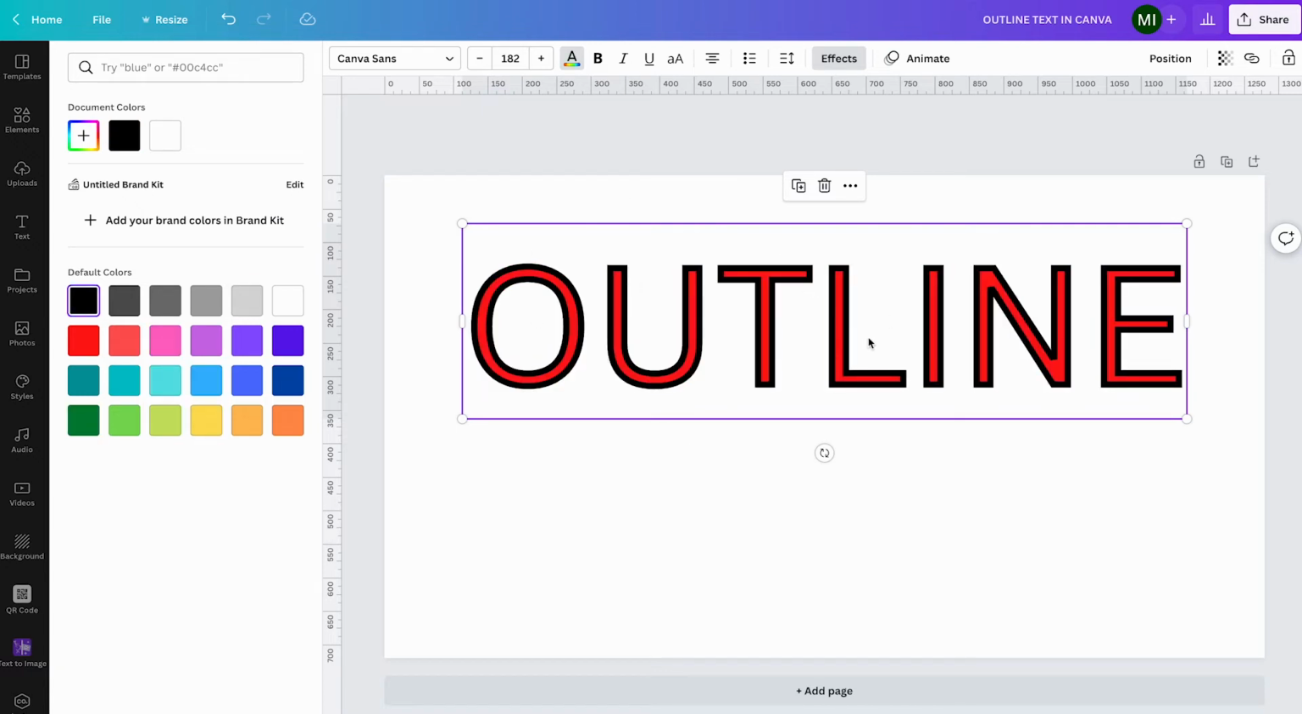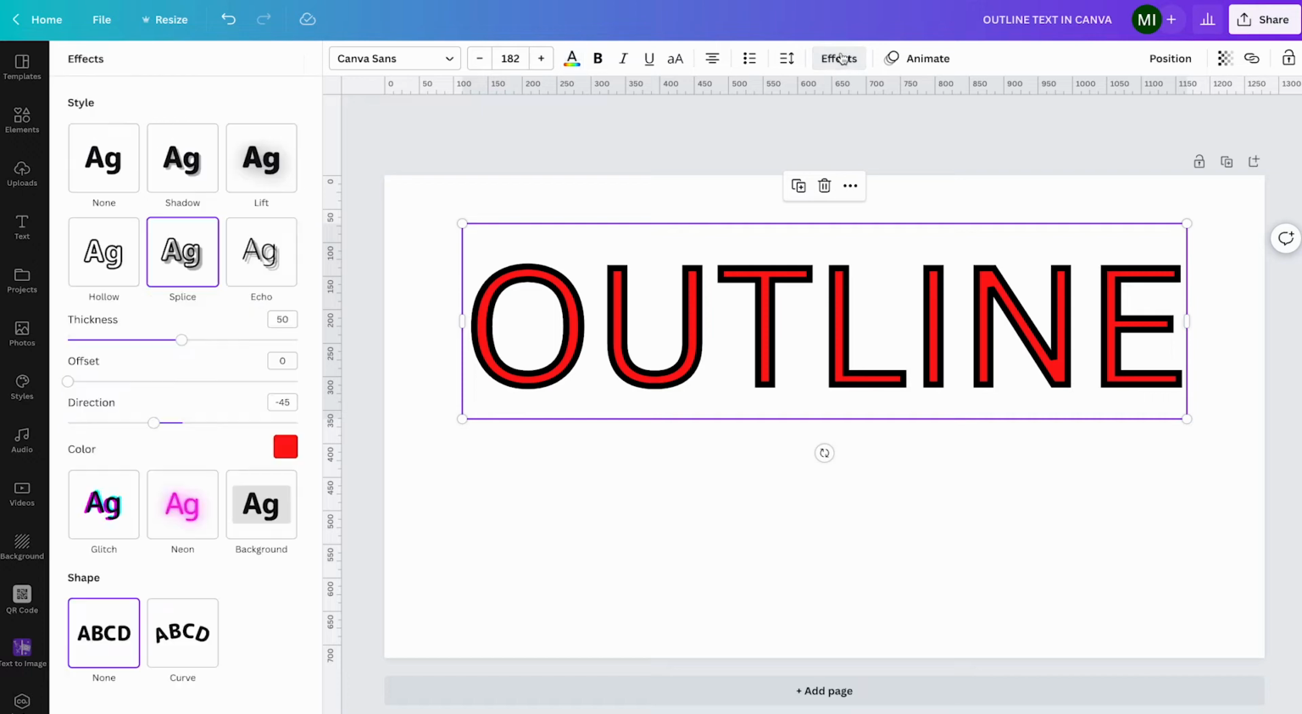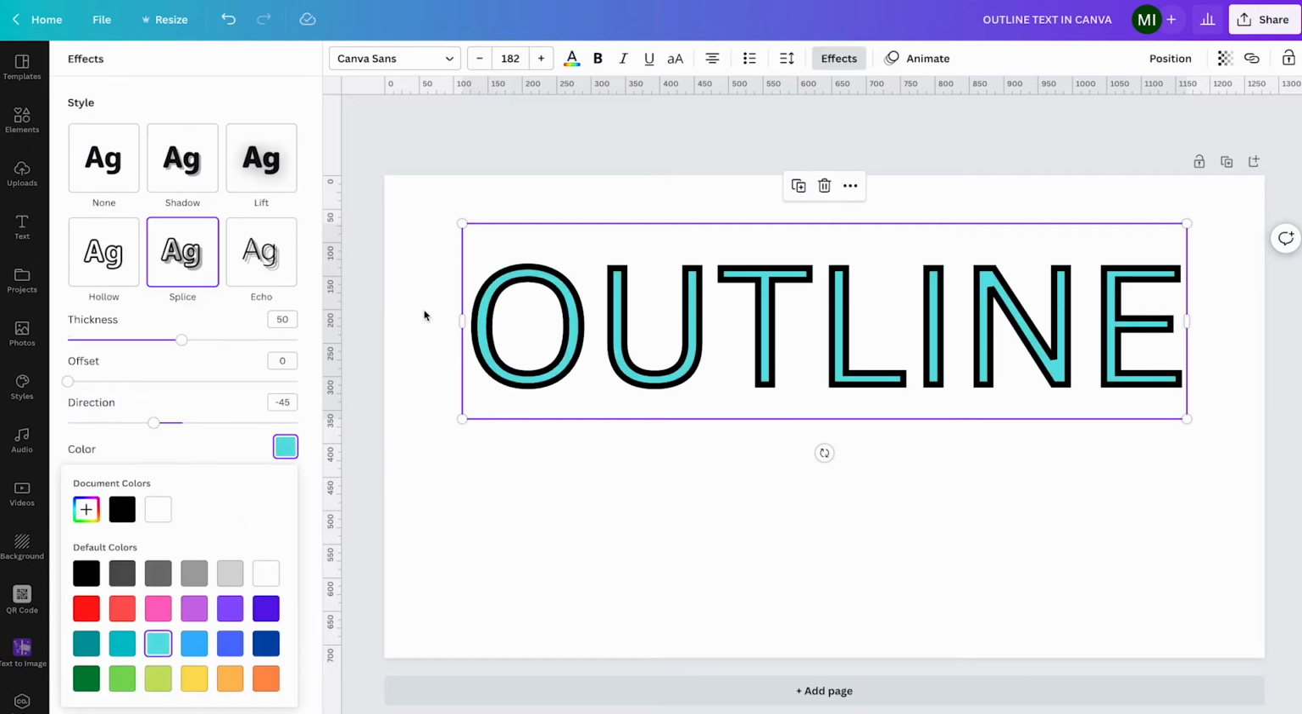If you want to change the base color of your text, simply go into Effects again here, and under color change the color. And that's how simple it is to create perfect text outlines in Canva.